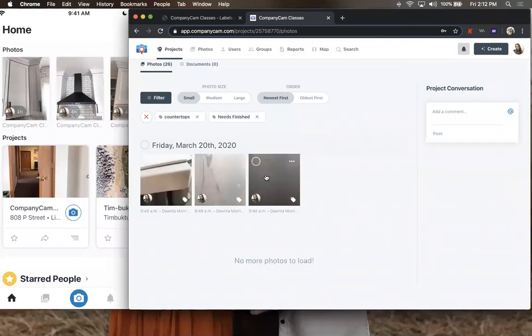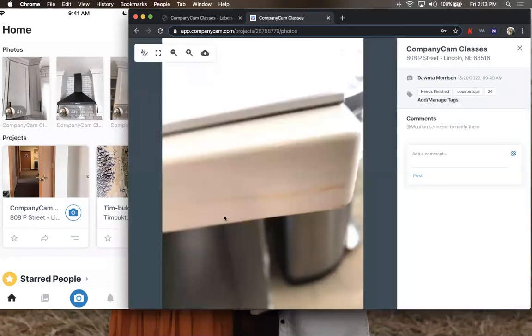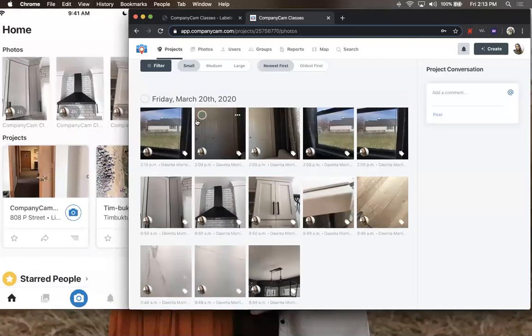You can see we're still seeing all of our photos, but if I get rid of that countertops one, now I'm just seeing this one photo where I need to go back and finish that. And you can see, everything's attached right here. It shows the project name and address, so I know exactly where I need to go back to. So I will get out of that tag as well.